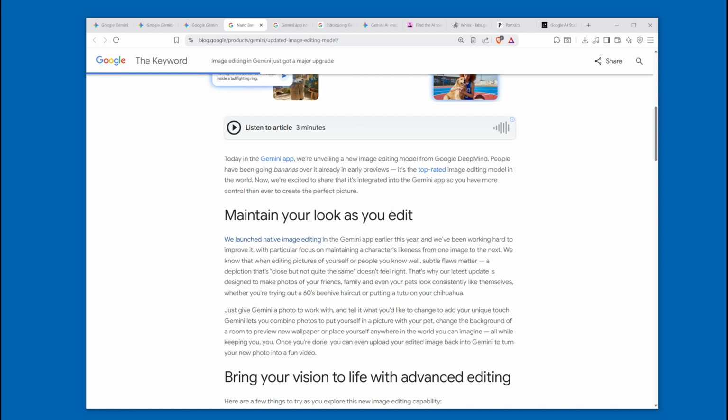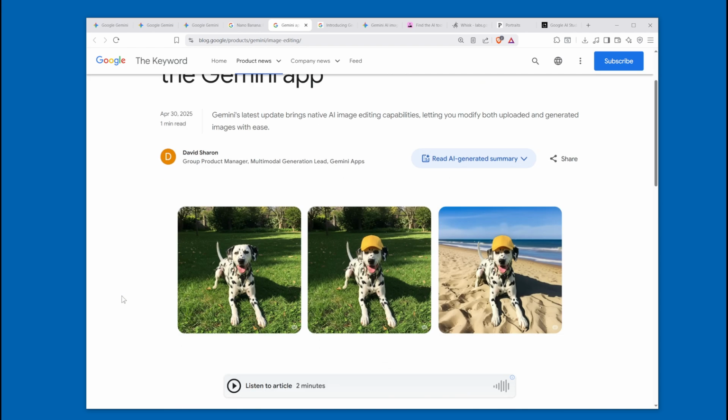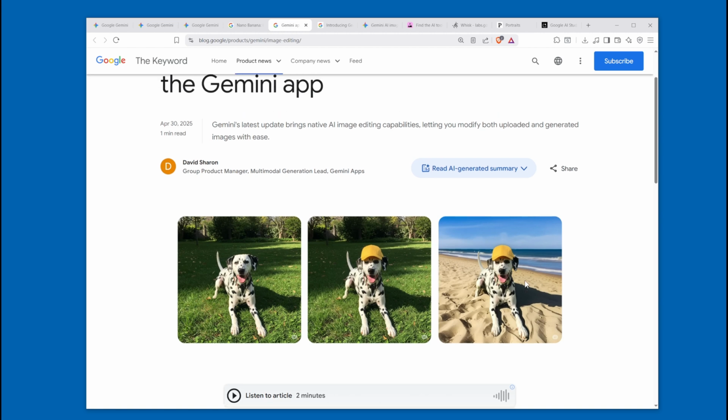One is that it maintains your look as you edit. They call it native image editing, which means this. So in their particular example, you have the dog. You add a hat on the dog, then you put your dog on the beach. But the dog is the same. This is a major advancement because it allows you to change specific elements of a photo while maintaining other elements of the photo. In my past experience with image editing, it would not do that. So in the past, the dog would change from image to image. So this is a major advancement.